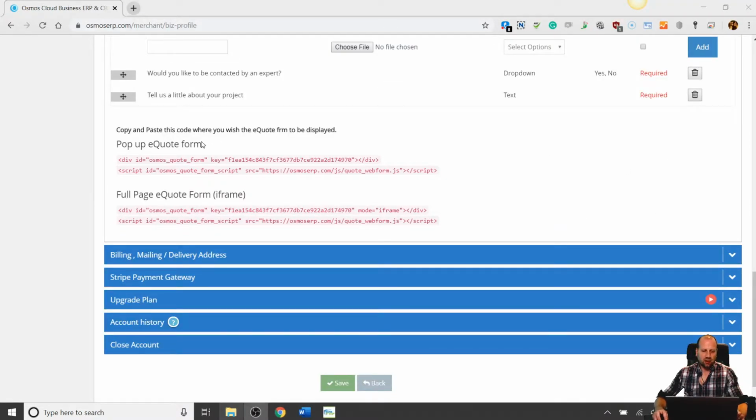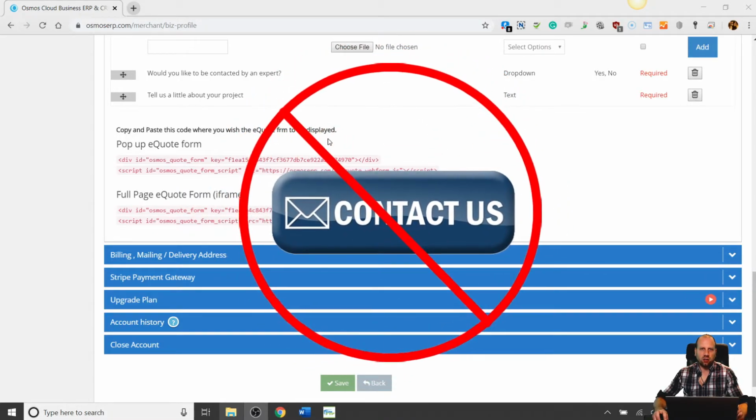The last thing you have to do is copy and paste either of these two quotes into your website. I suggest you change your contact form for the eQuote. So instead of having a contact us button, you will have a request quote button.